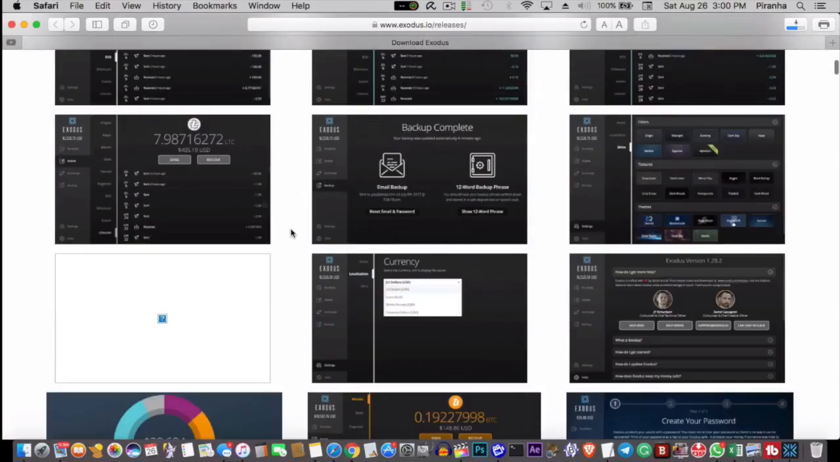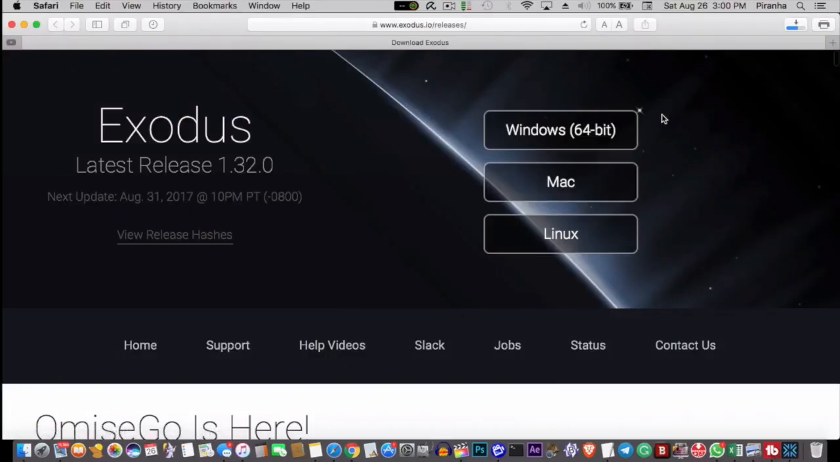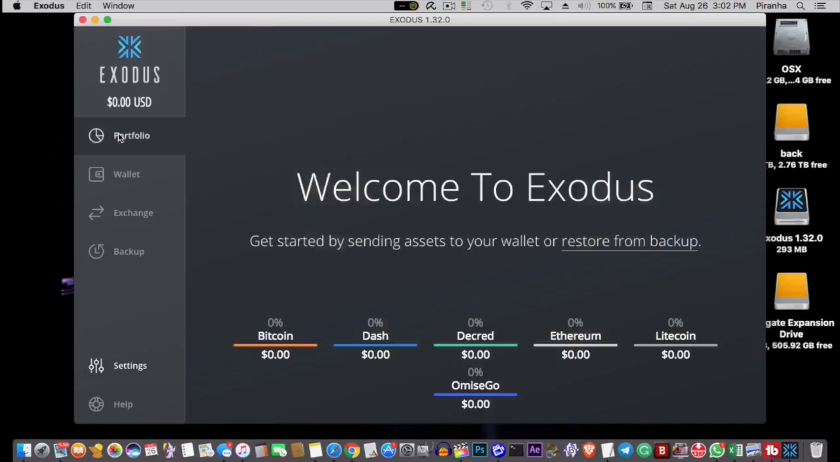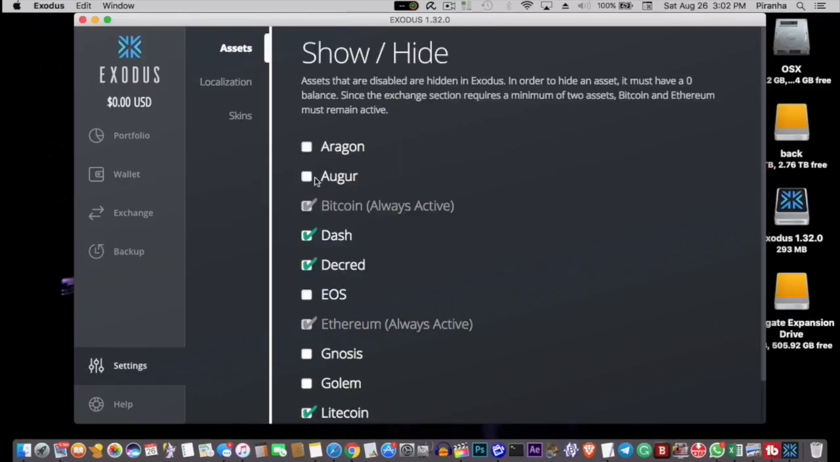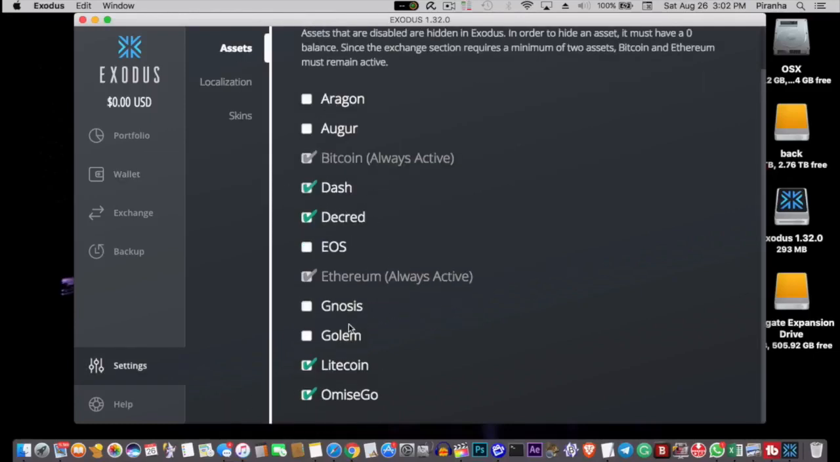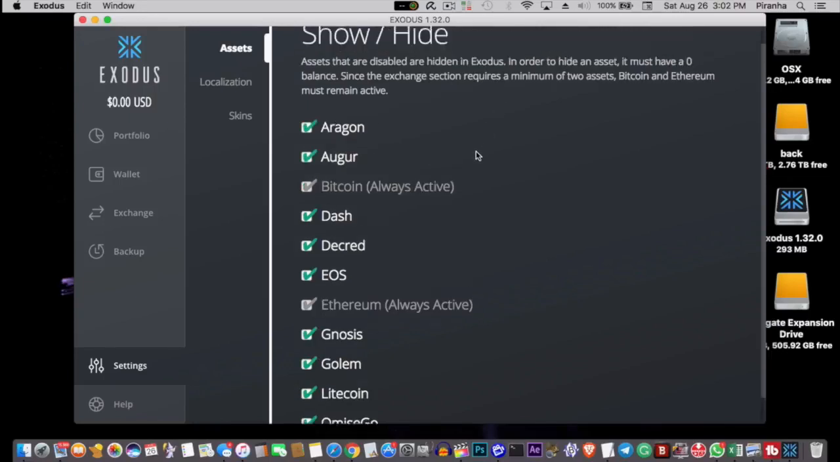They do support a lot of popular Ethereum based tokens, and we'll look at that real quick. I'm going to open it up here, and they update it all the time because I'm having to update right now. Okay, so right out of the box, it's got OmiseGO in here, Litecoin, Ethereum, Decred, Dash, Bitcoin. And then you can go into add more, and you can see the other ETH tokens that they handle: Golem, Gnosis, EOS, Augur, Aragon.